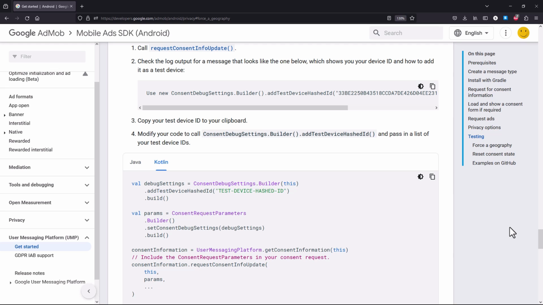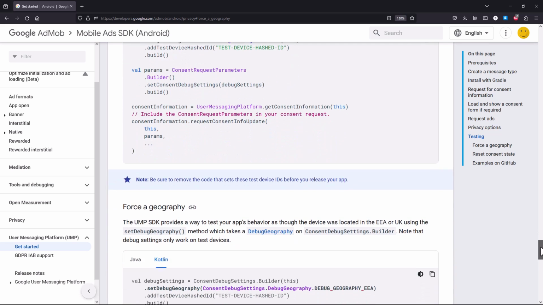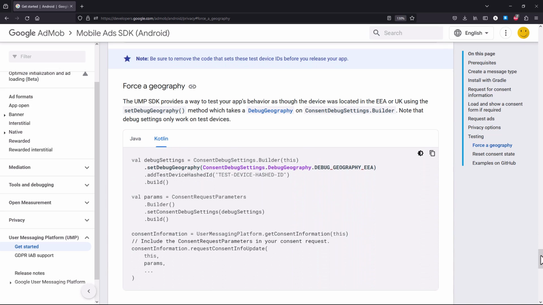To obtain this test device ID, you would need to run your application once and then check the logs. From the logs, you would then copy that test device ID and paste it into this addTestDeviceHashedId function.